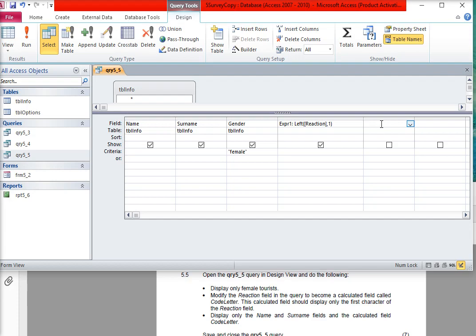Okay, it hasn't given me an error message, so that's a good sign, and also it's changed the L into a capital L, which is nice. So now we need to make sure that we calculate a field called code letter. So this Expr1 here we need to change, and we need to write exactly what it says on the paper, and I'm going to put capitals in the right place as well, just to make sure.